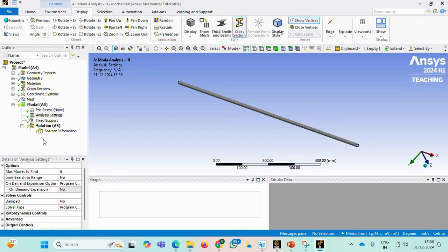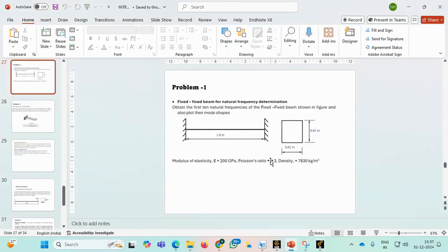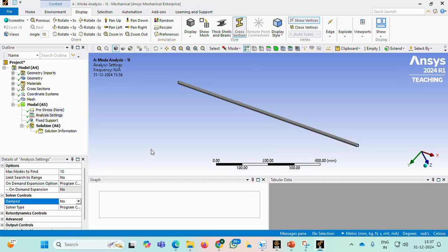Now click on analysis settings, maximum modes to find is 10 here, and limit search to range is not defined, so let it be no. And damped, there is no damper found in the problem, meaning it is completely undamped vibration. So damped, no, we have not used any damper here.